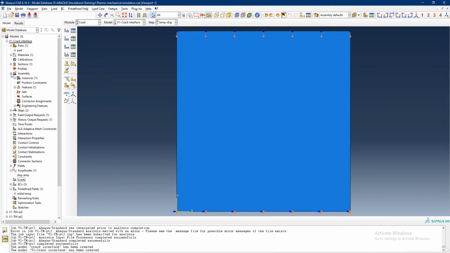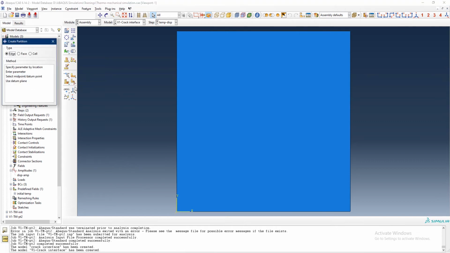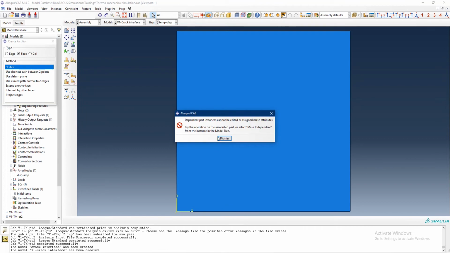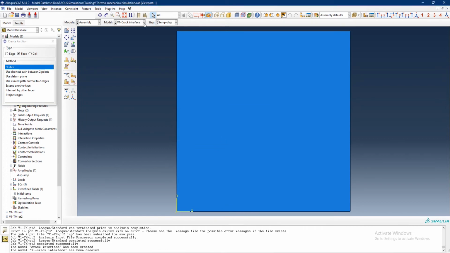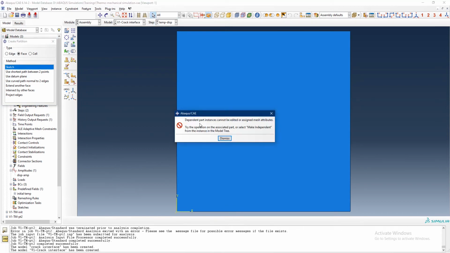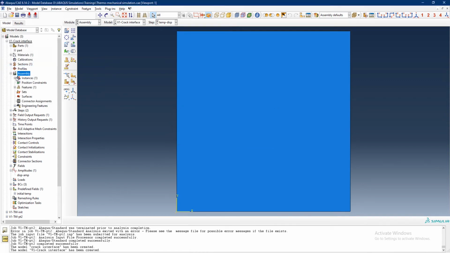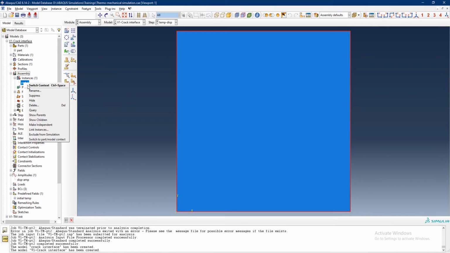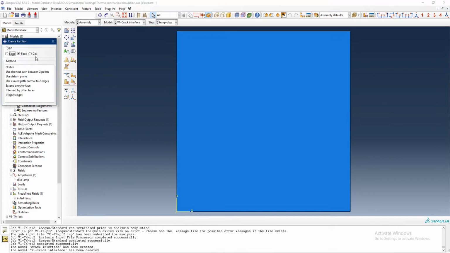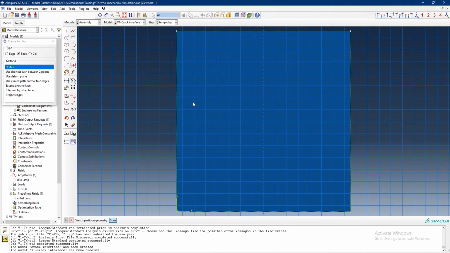Let's see, it has been quite a while since I have defined cracks, and it's not something I'm very good with. Let's say I want to create a partition on the face, sketch. Okay, what it says is it can only assign mesh attributes here. So okay, let's make it independent then. Make independent. So now we want to sketch on it, and it says the mesh will be deleted. I'm completely fine with it.